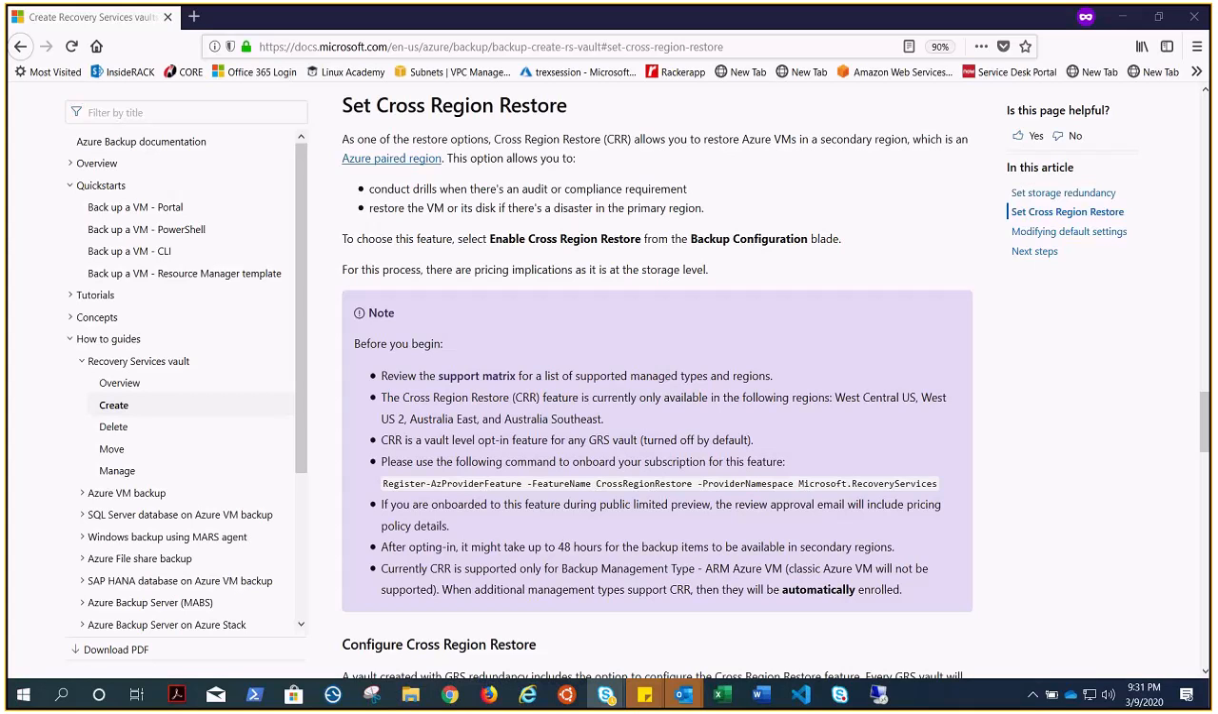Hello everyone, my name is Arun and today we are going to talk about cross-region restore. Azure has introduced this new capability where you can register yourself for this wonderful feature, with the help of which you can restore your Azure VM in a different region. The experience would be extremely same as restoring in the same region. However, you need to provide the information of the secondary region.